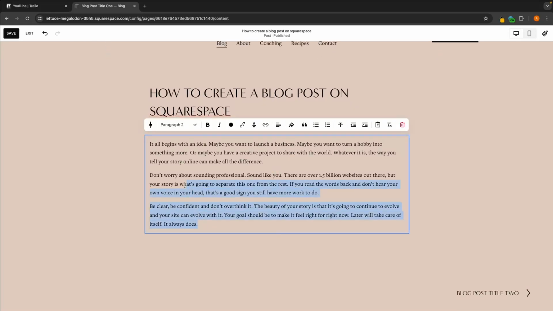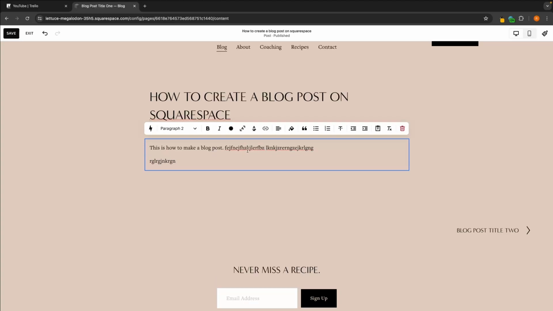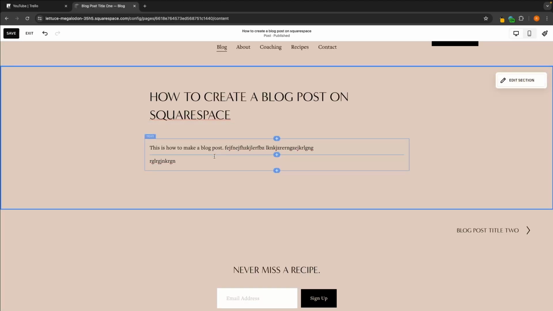And then we can go through and we have a text box right here. So we can just type whatever we want. So like this is how to make a blog post. And then for the rest of this, you just continue to type and you can fill up this space right here.